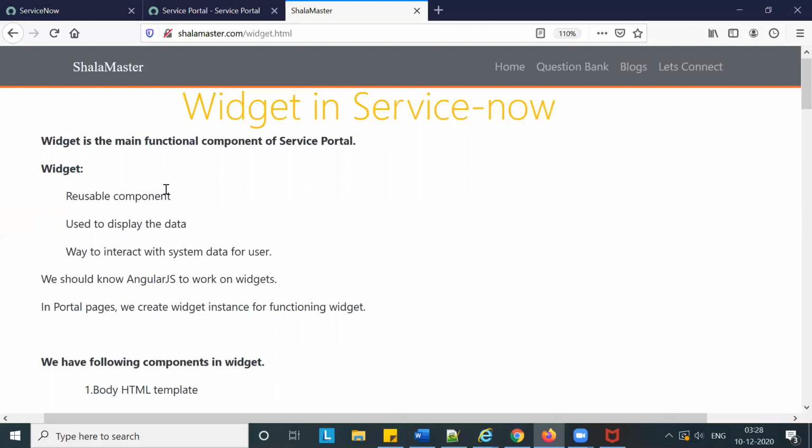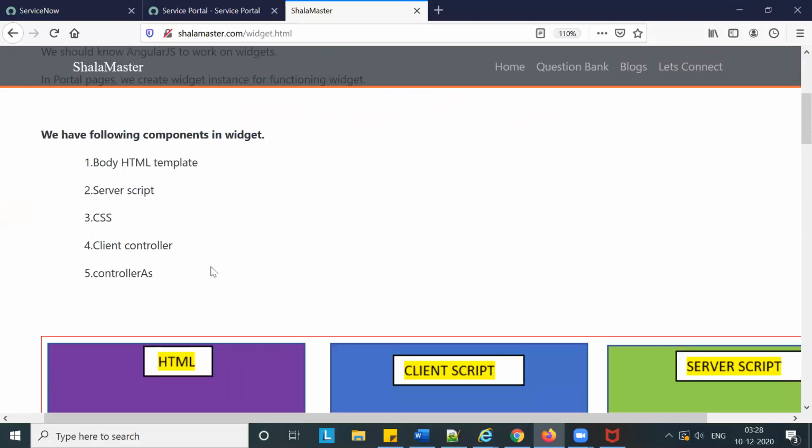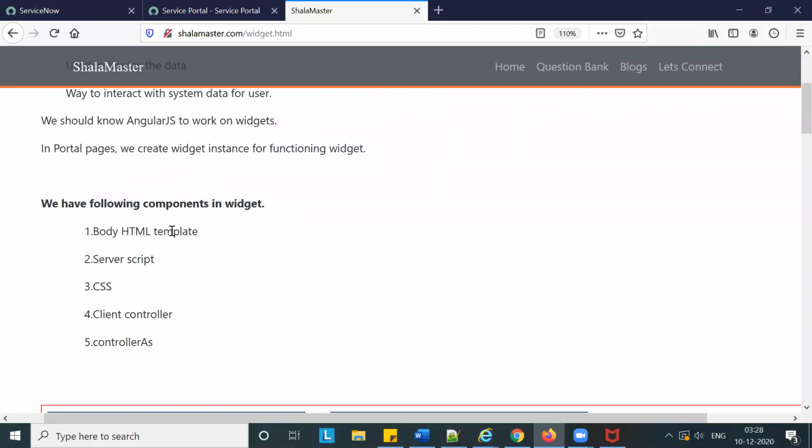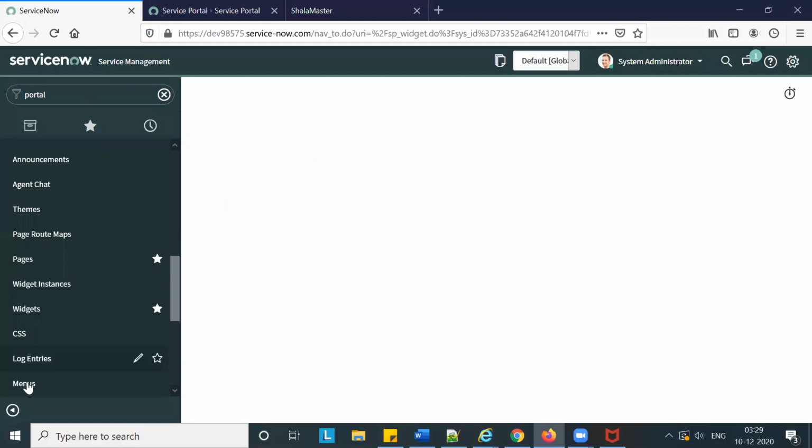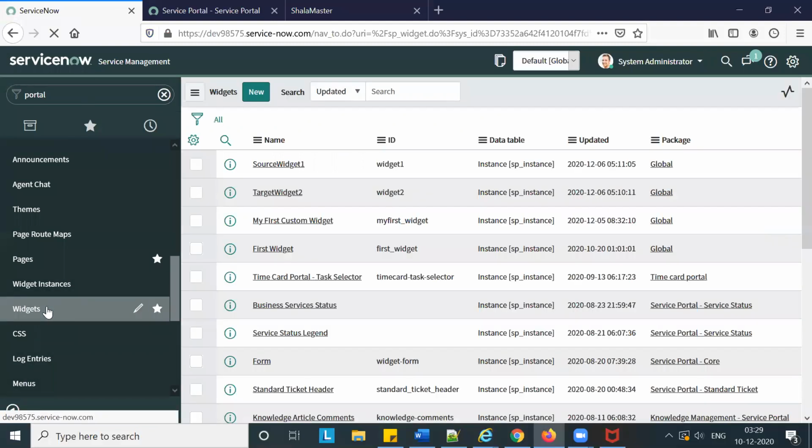Today we are concentrating on the widget functionality. What is a widget? How does the data flow in the widget? What are the different components in the widget? If you open a widget, there are 4 to 5 components like the HTML template where we can see the data, server side script, CSS, client controller, client side script, and controller. This is an AngularJS feature. So let's go and create one widget. Before that, I will tell you how AngularJS works in Service Portal as well.